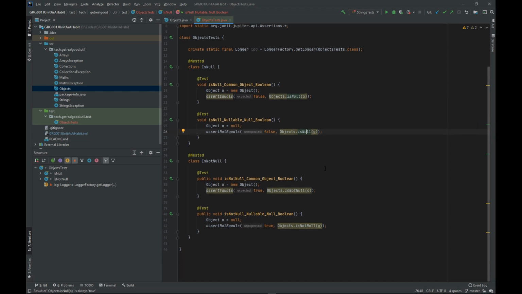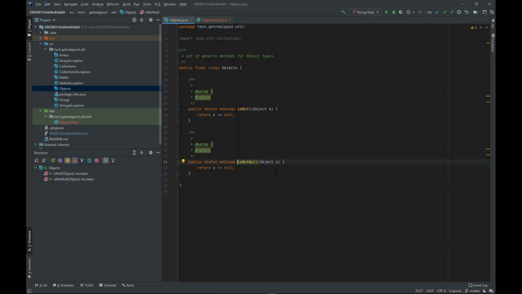So let us go to the other inner class that is called isNotNull. What we're doing here is essentially the same as what we're doing here. We have two unit tests. One of them is testing the isNotNull method. We are testing a common case. We are passing in an Object, and we are getting back a primitive boolean. And that is indeed what we are doing here. Let's see the method signature. Indeed, this method passes in an Object and gets back a boolean primitive.